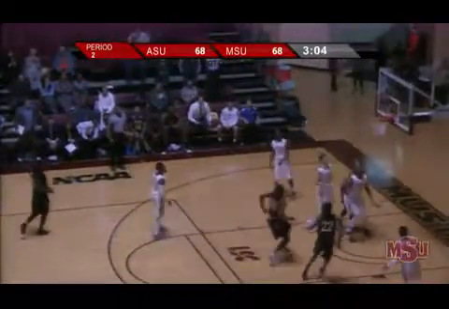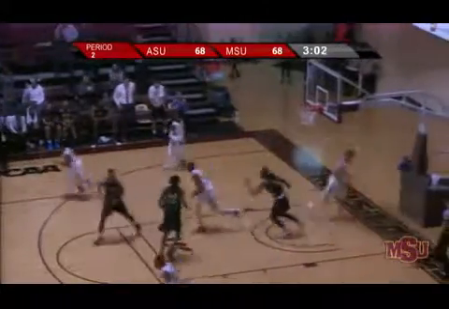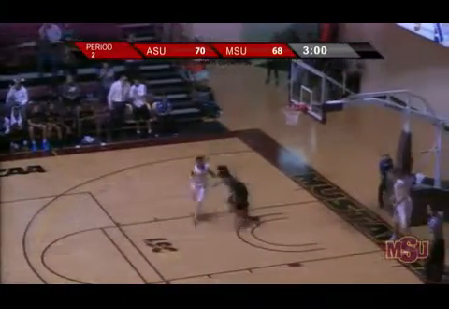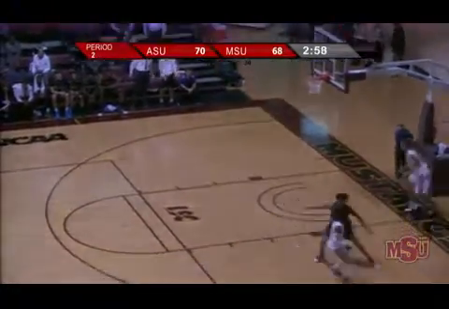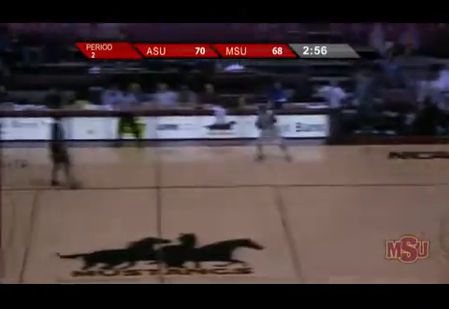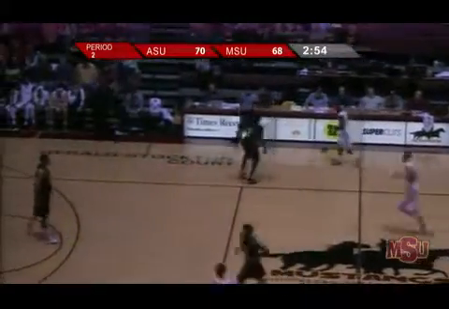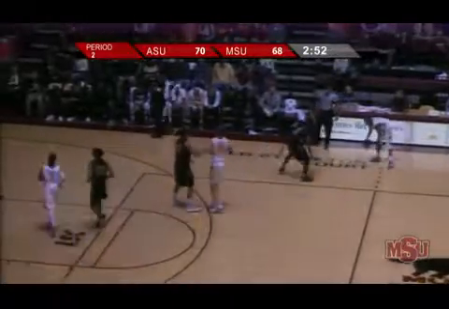Ibaka with 14. We're all tied up, 68 all, but that's changed very quickly as Lorenzo Dillard drives all the way to the bucket and converts a left-handed layup. He has 15 points. Angelo State leading 70-68, 2:52 to play.